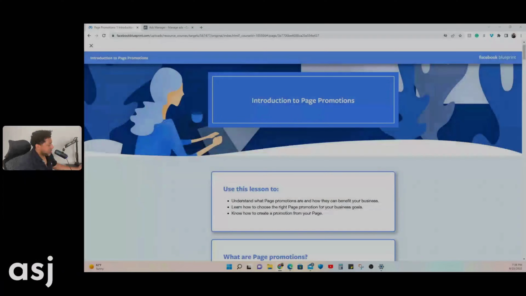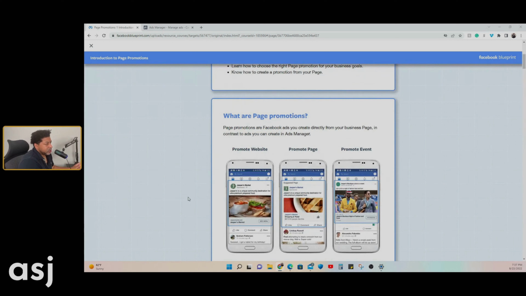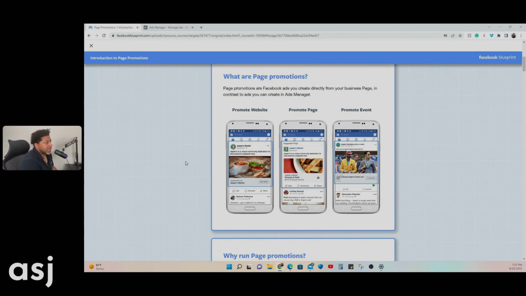So I'm going to share my screen. Here we go. So we're starting here with the introduction to page promos, which is the Facebook Blueprint. Here are the lessons we'll go over, and this point is the start. This way your starting point is what are page promos. As you see on the screen here, it goes over it.